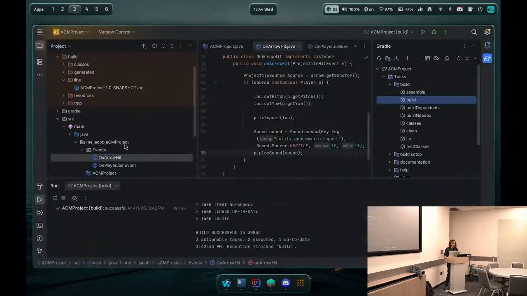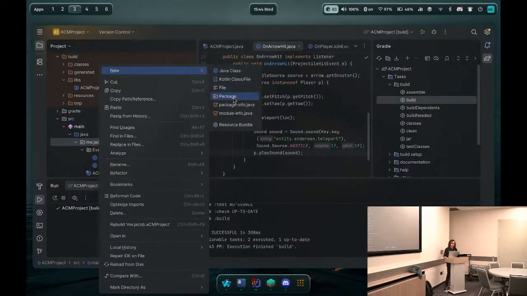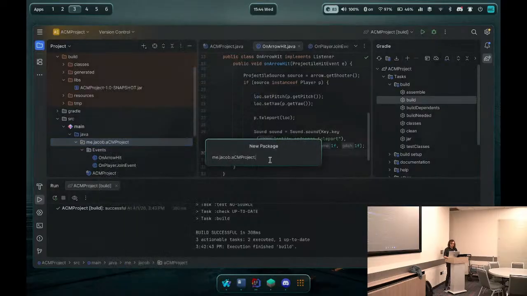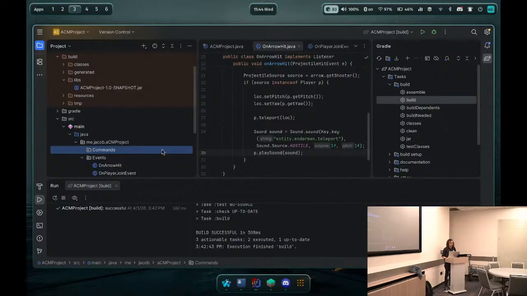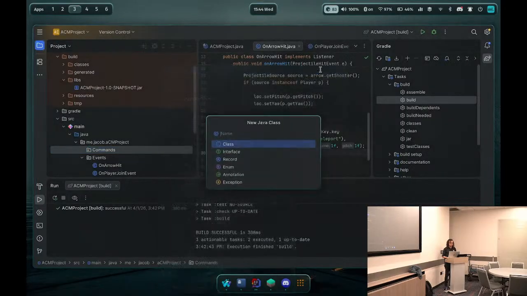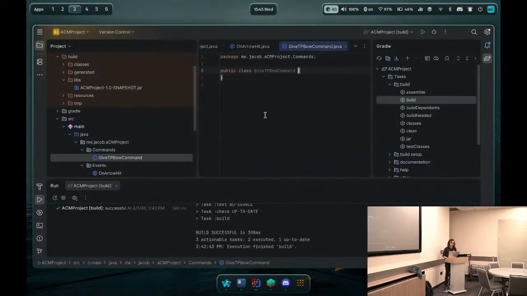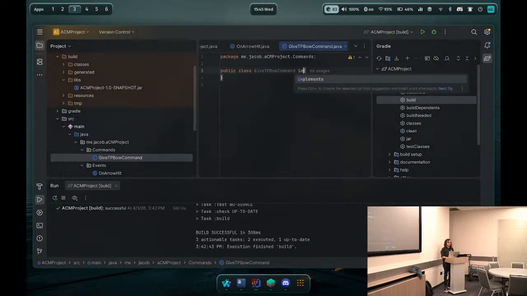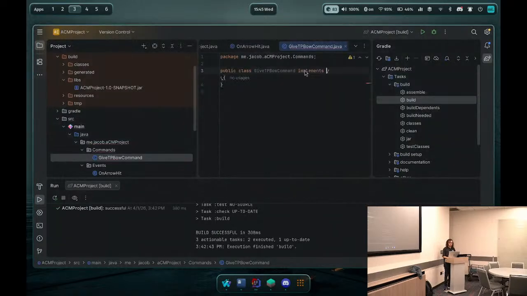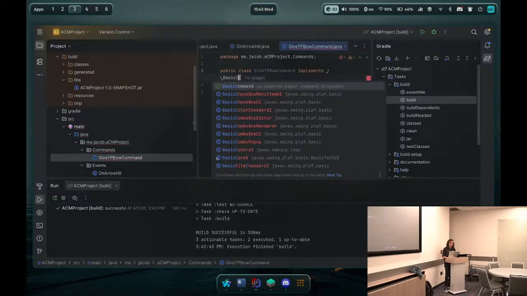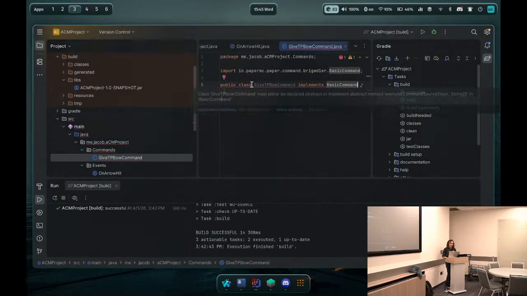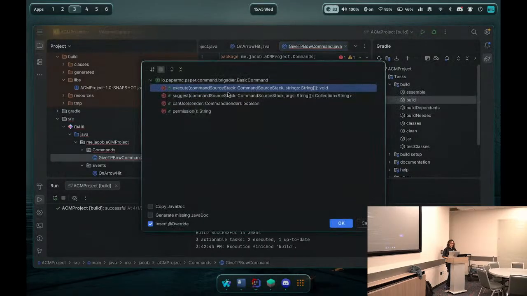Let's try that. So now, to do more organization, we will add another folder, and we'll call it commands. Then in here, let's say give TP bow command. To start with this, we've got to implement the basic command interface. Basic command right here. And this one really wants an execute function.